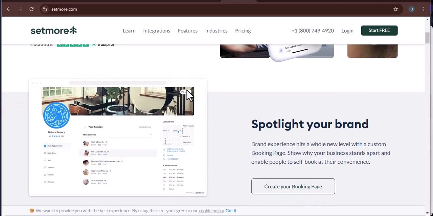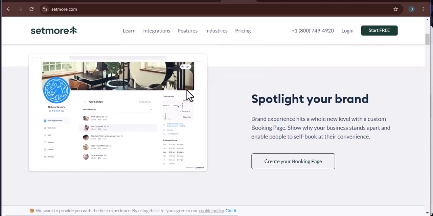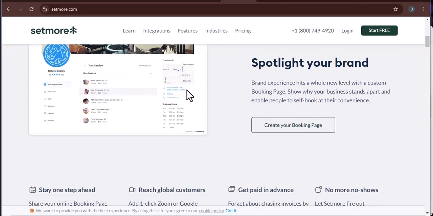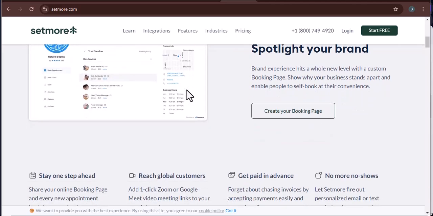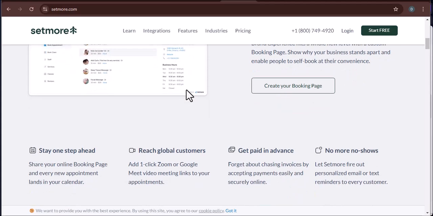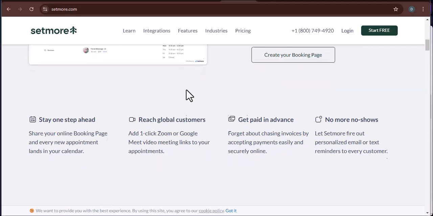What is Setmore? Before we get started, let's talk about what Setmore is. Setmore is a scheduling and booking platform that's perfect for small businesses and entrepreneurs. It's easy to use and it has a lot of great features, including the ability to collect deposits from your clients.